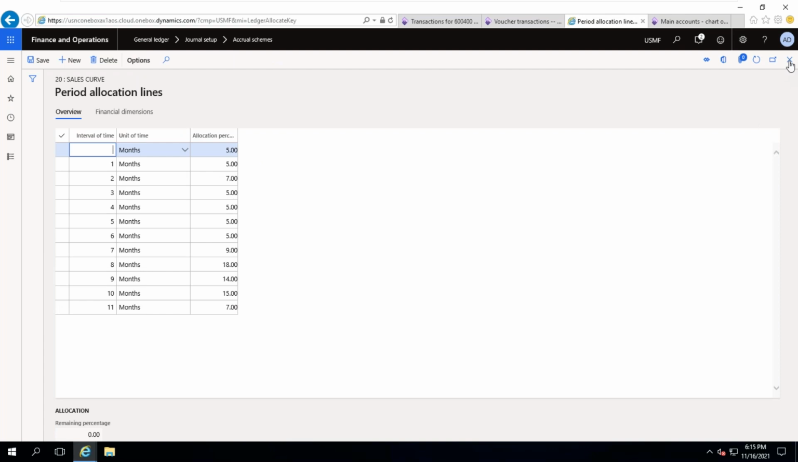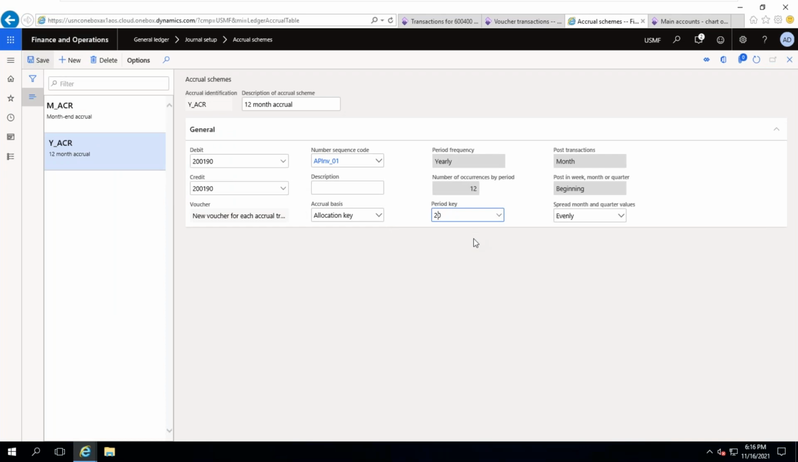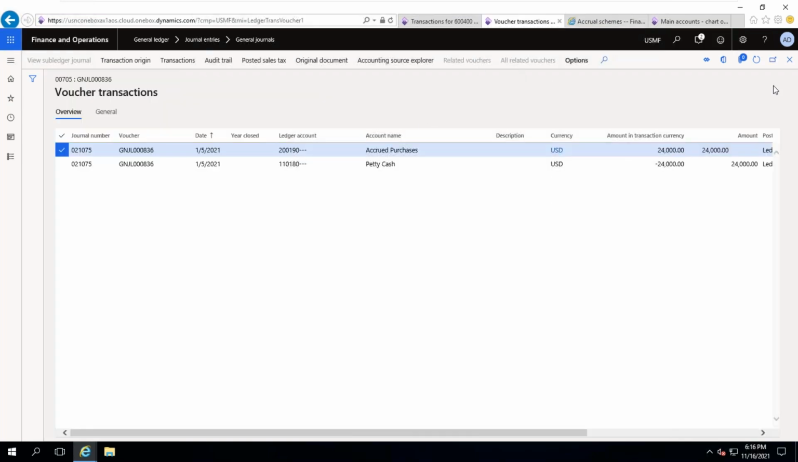If you want, I will show you quickly one more transaction. This is uneven, like whatever percentage you want. Okay, let me map this one, the period allocation key. Let me do one transaction quickly and I will show you how it is posting. The same ledger expenditure, I'm posting 24,000 once again.